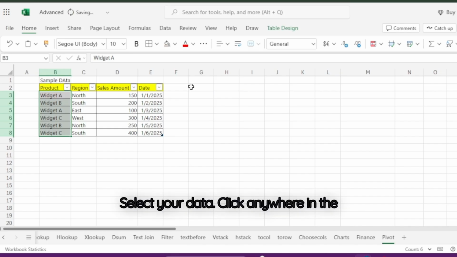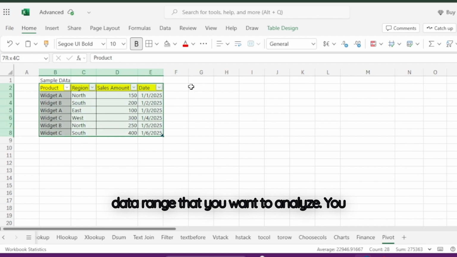Step 2. Select your data. Click anywhere in the data range that you want to analyze. You can also manually select the entire range.